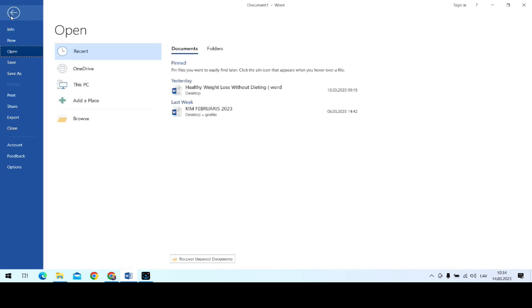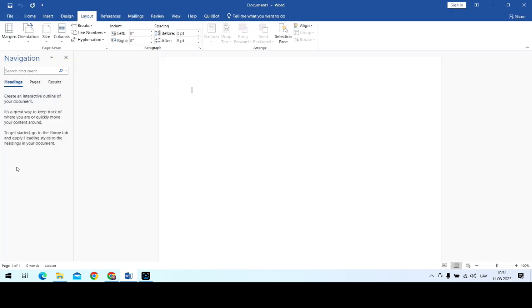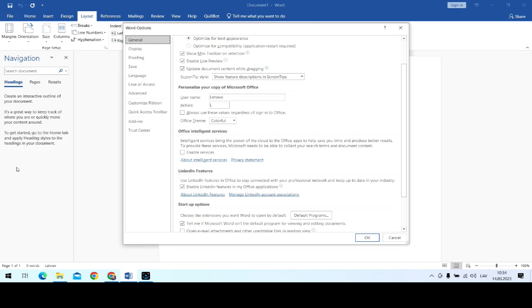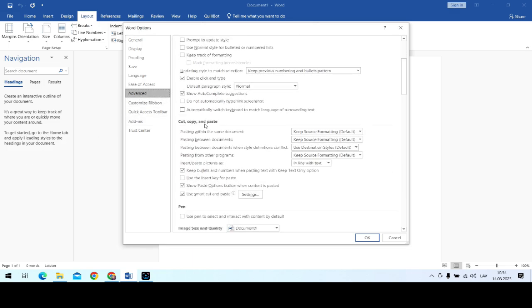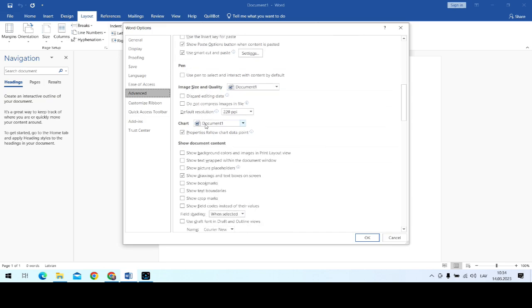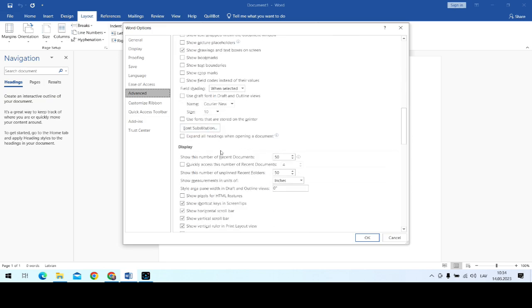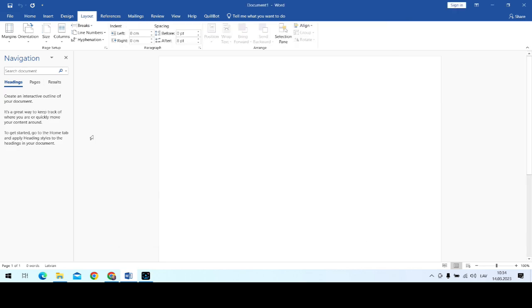And if you want change back inches to centimeters, you do all the same what we did before. Yeah, switch layer advanced, go down, scroll down, change from inches to centimeters and apply OK. And that's it, simple as that.